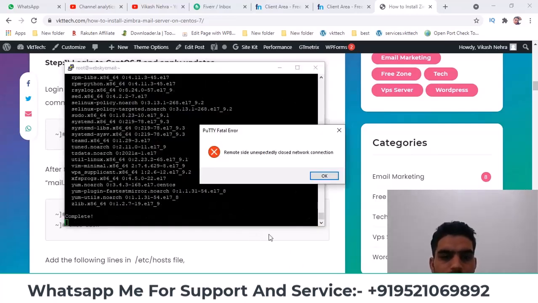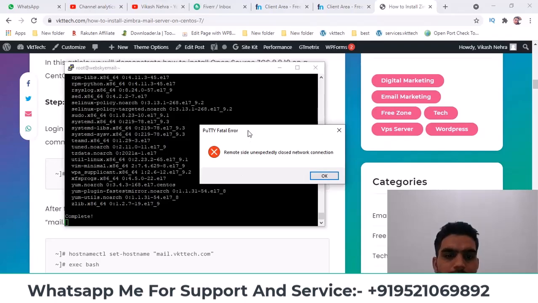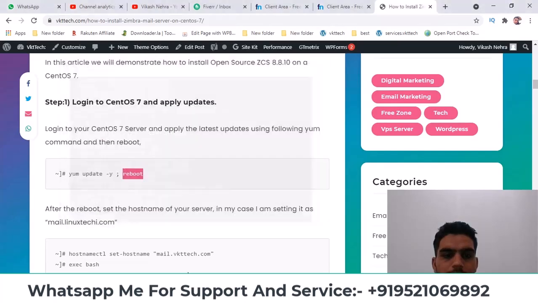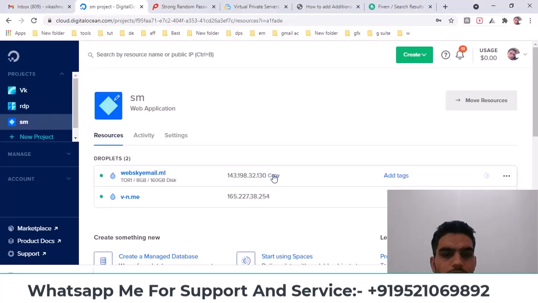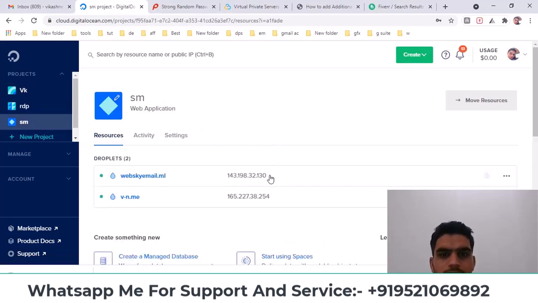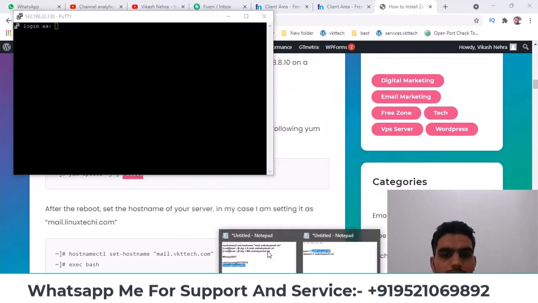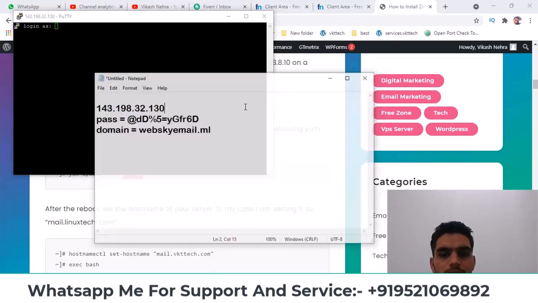When Yum finishes updating, it will automatically reboot. After that, you'll be disconnected. Then you'll need to reconnect. Open PuTTY again and reconnect. Let's copy the IP, paste it in PuTTY, and keep your password handy. Let's copy root for the username.